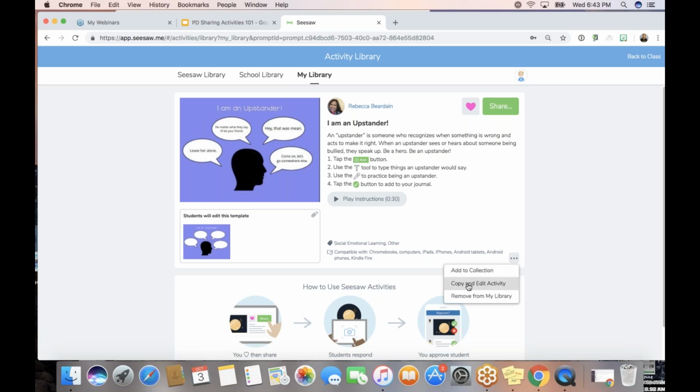It would not change Miss Beardane's version of this activity, but if I wanted to change some of the words, I could do that by copying and editing it and changing a few words. Okay, just reminding you that those are some options that are there once I have liked or saved the activity.